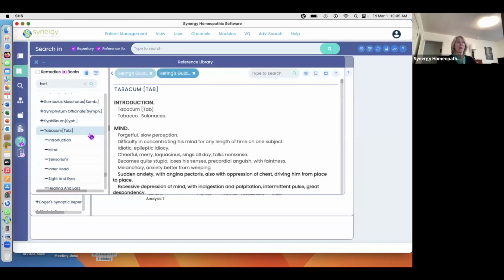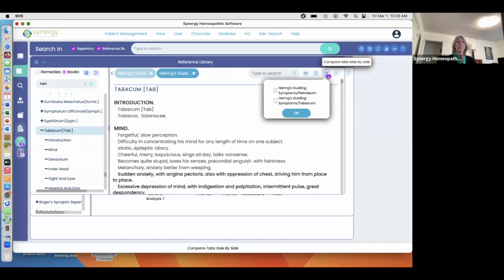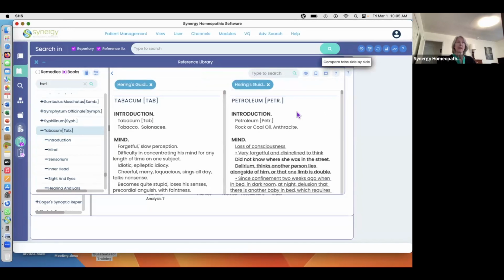All right, now I want to look at them side by side from the same book. So I'm going to come over here to this icon, compare tabs side by side. The tobacco tab is already forward. You don't choose the one that's forward. You choose the one that you want to bring forward. So the petroleum tab is the one I want to bring forward. I'm going to hit OK. And now I'm looking at those in the same book, side by side.